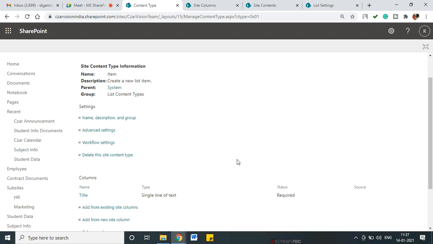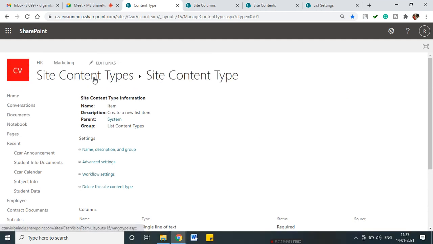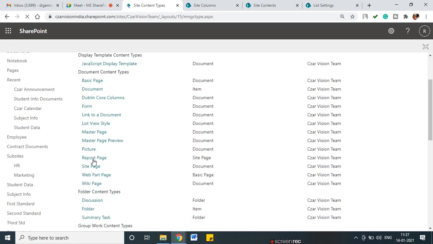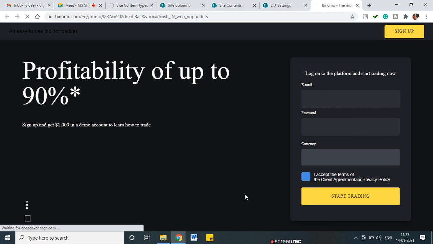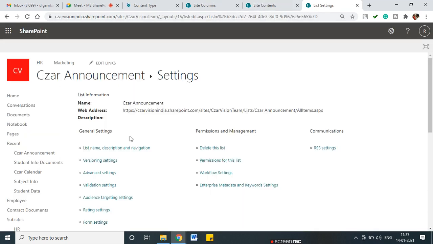So what happened here? There is a document content type, its parent is Item, and again its parent is System. Okay, so there may be some confusion here. We'll see. Again I'll go back here and click on announcement. Let's see who is its parent.